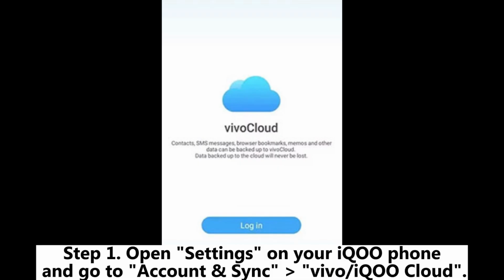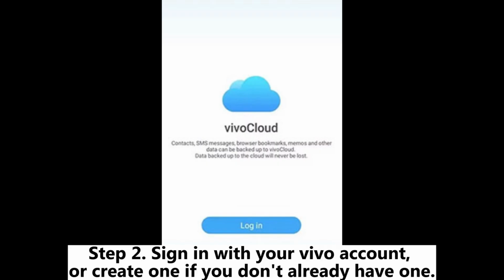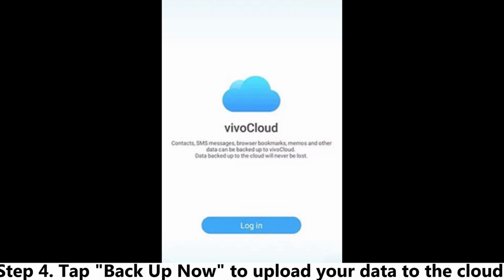Step 1. Open Settings on your iQOO phone and go to Account and sync, Vivo iQOO Cloud. Step 2. Sign in with your Vivo account, or create one if you don't already have one. Step 3. Enable cloud backup and select the data types you want to back up, such as contacts, messages, and photos. Step 4. Tap Backup Now to upload your data to the cloud.